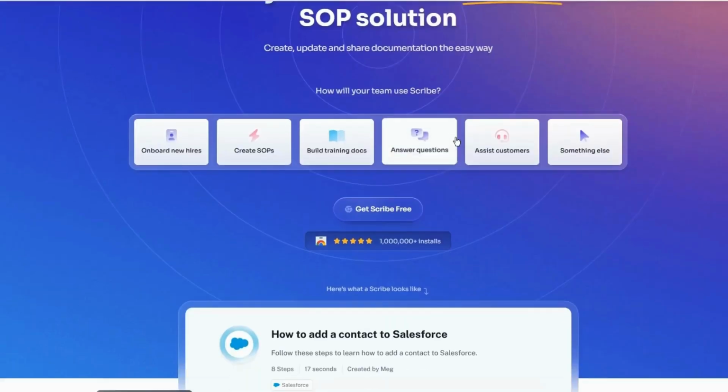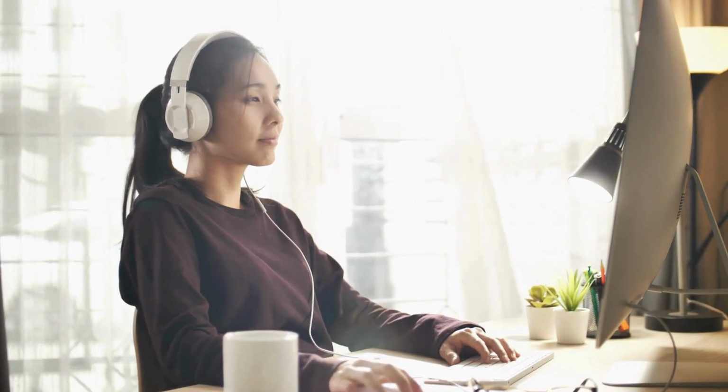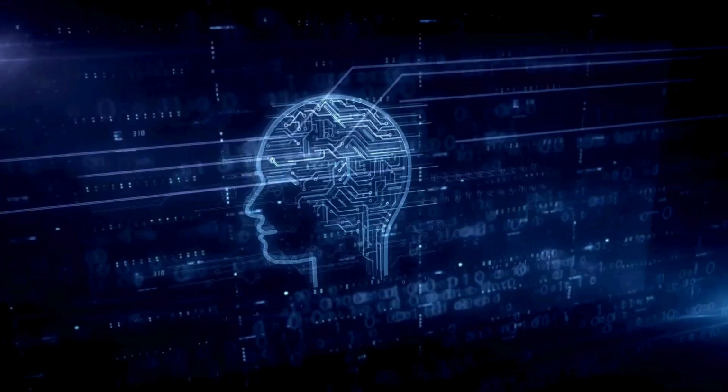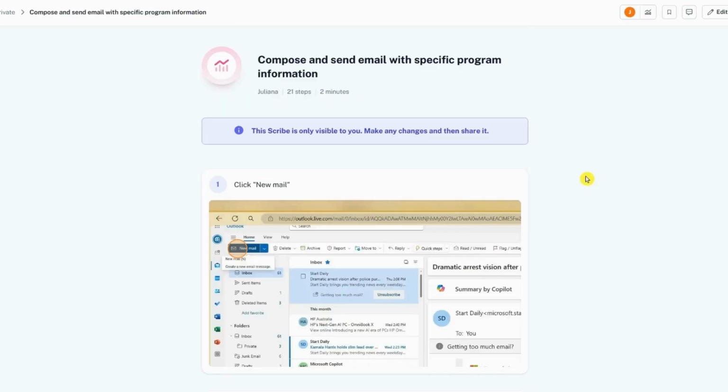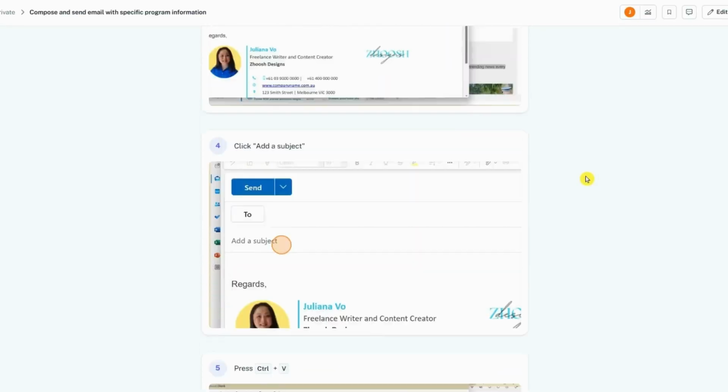If you haven't heard about Scribe, the platform allows you to capture the actions that you perform on your computer and uses AI to automatically transform these into step-by-step how-to guides.